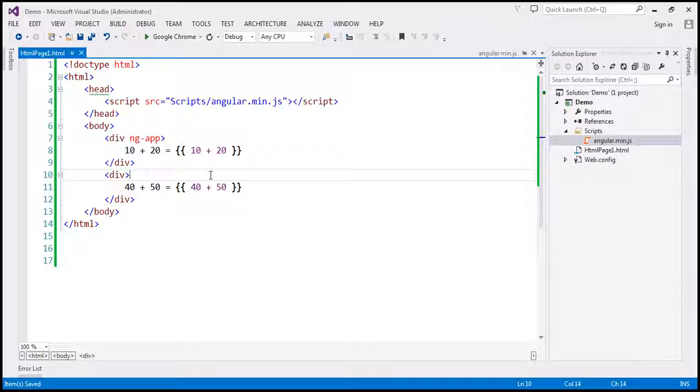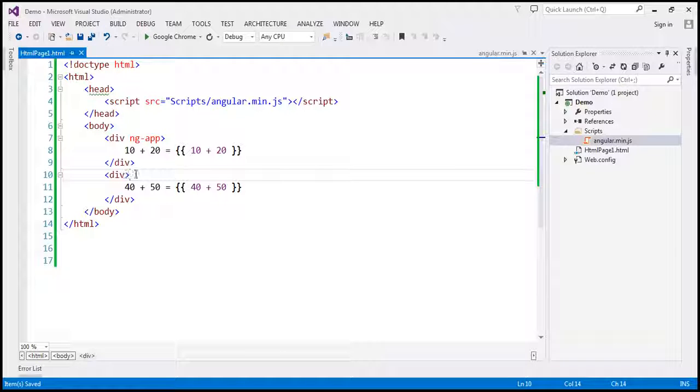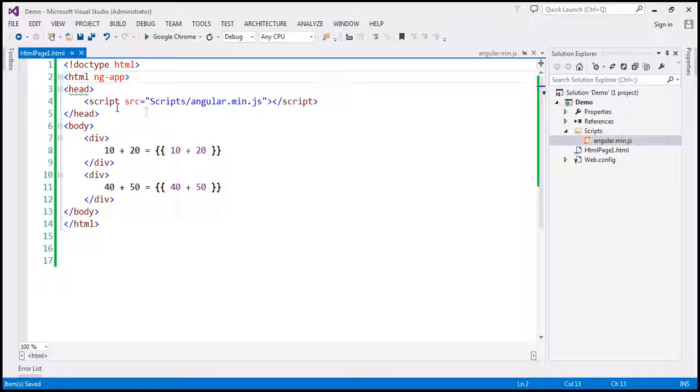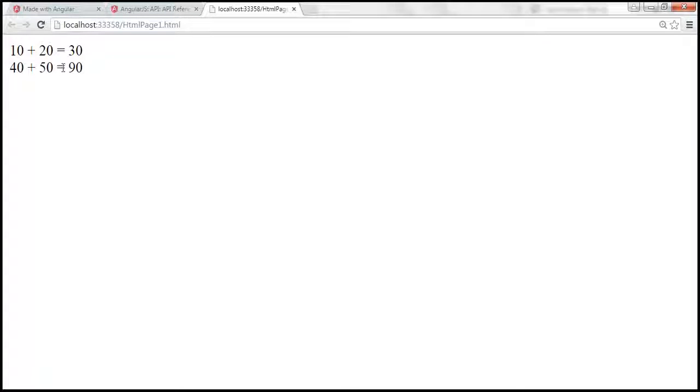Let's see what we get. So I'm going to save the changes and let's go ahead and reload this page. Look at that. The binding expression that we have within the other div element that doesn't have the ng-app attribute is not evaluated. Now let's see what's going to happen if I move this to the HTML tag level. So now Angular is going to be responsible for all the child elements within that HTML tag. That means both these binding expressions should be evaluated. Now let's save our changes, reload this page, and look at that, we get 90 as expected.